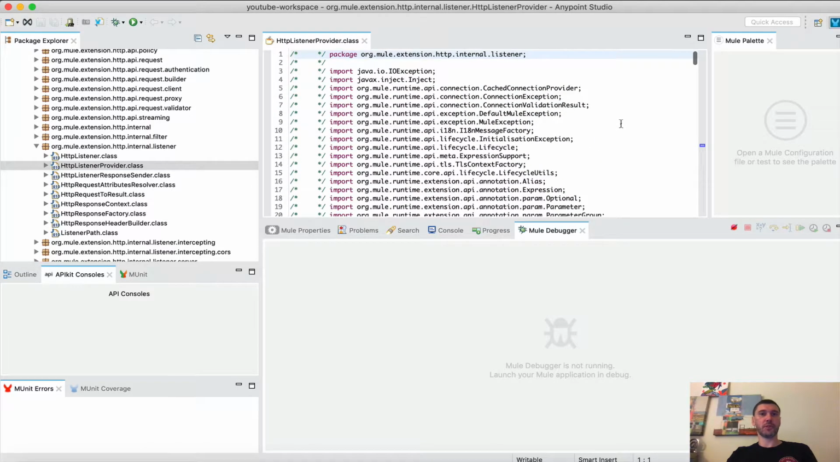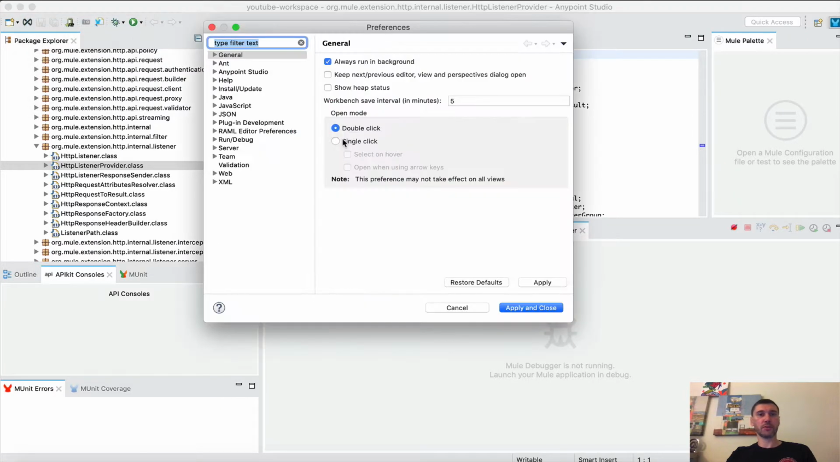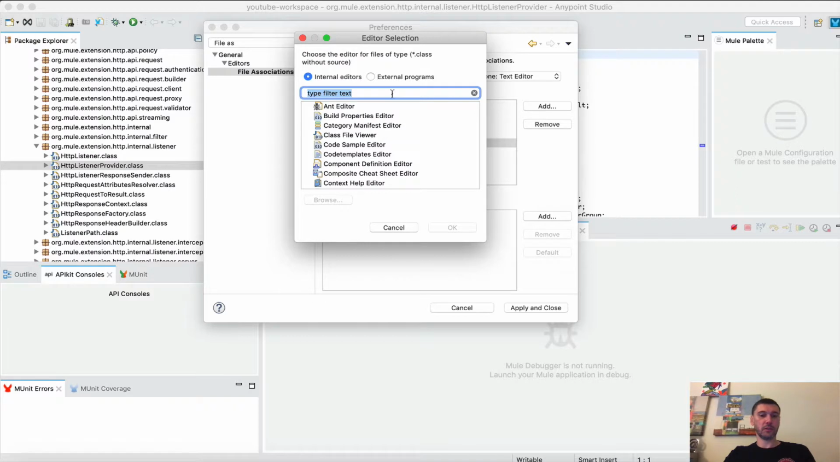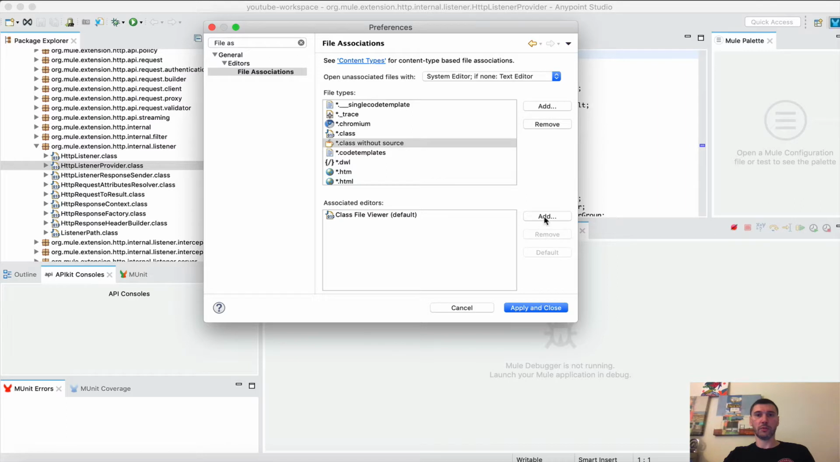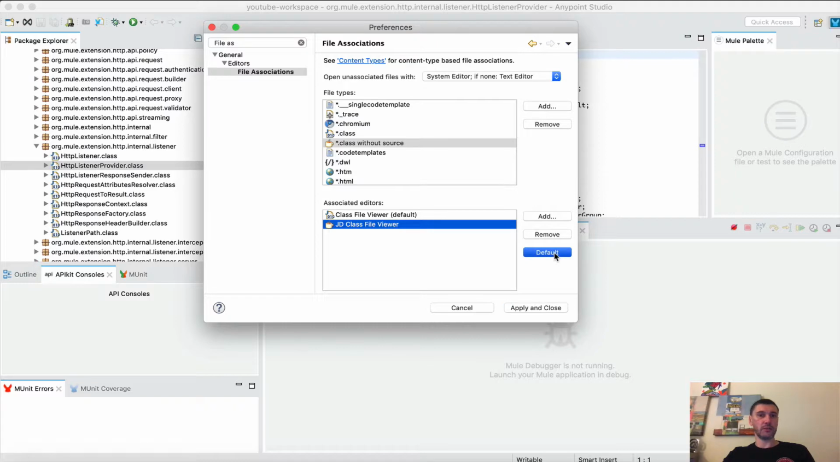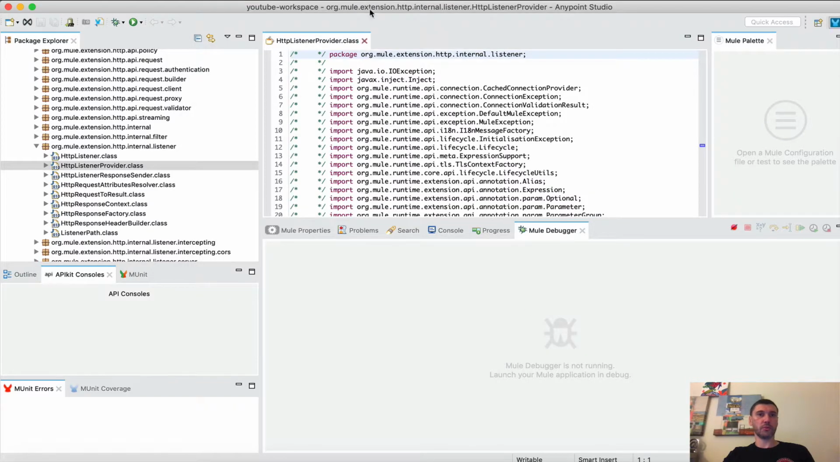If you don't have this happening, if you still see bytecode, you need to go to Preferences, type File Associations, select this class without source, and make sure that JD class file viewer is the default editor. If it's not, you simply press add, type JD. It actually exists, let's remove it. Type JD, it's right there. Make it default, apply, close. Perfect.